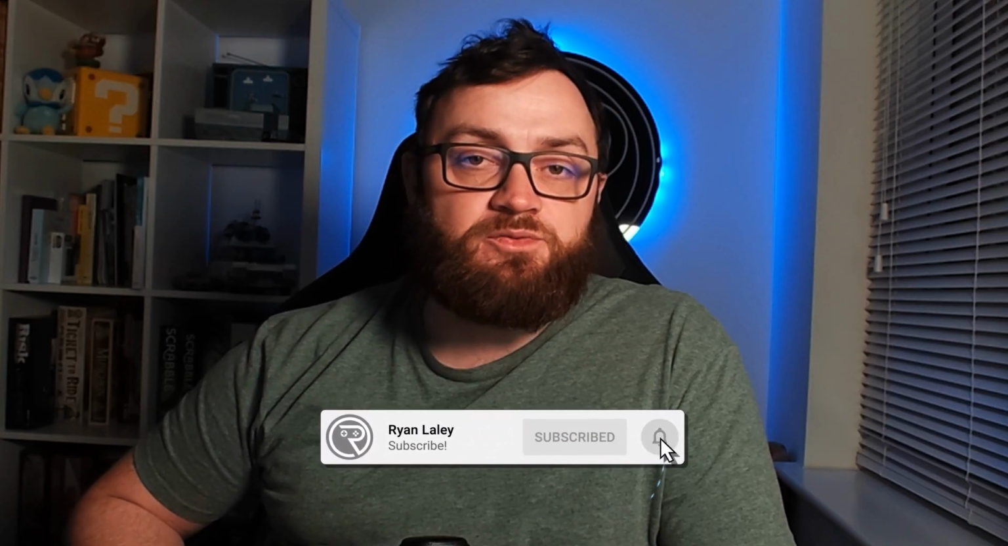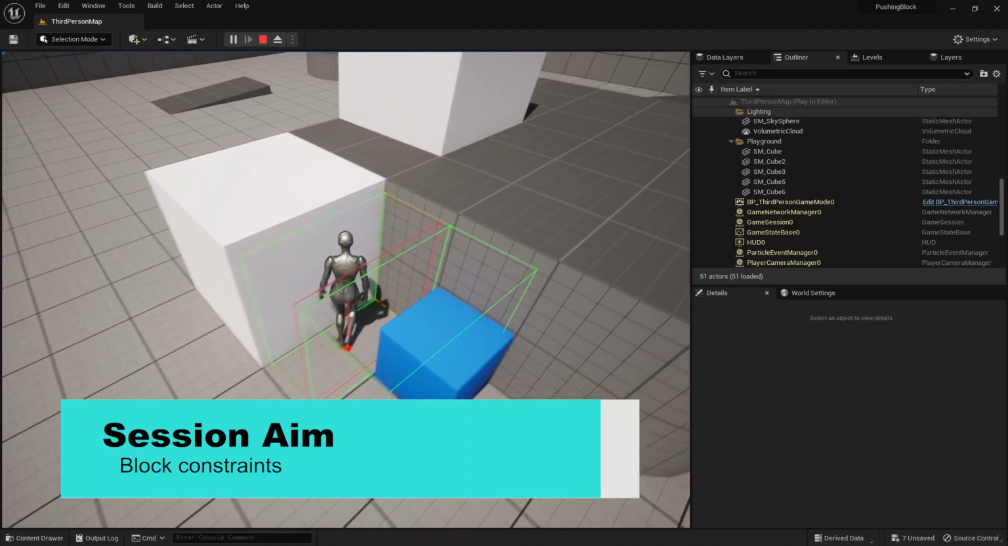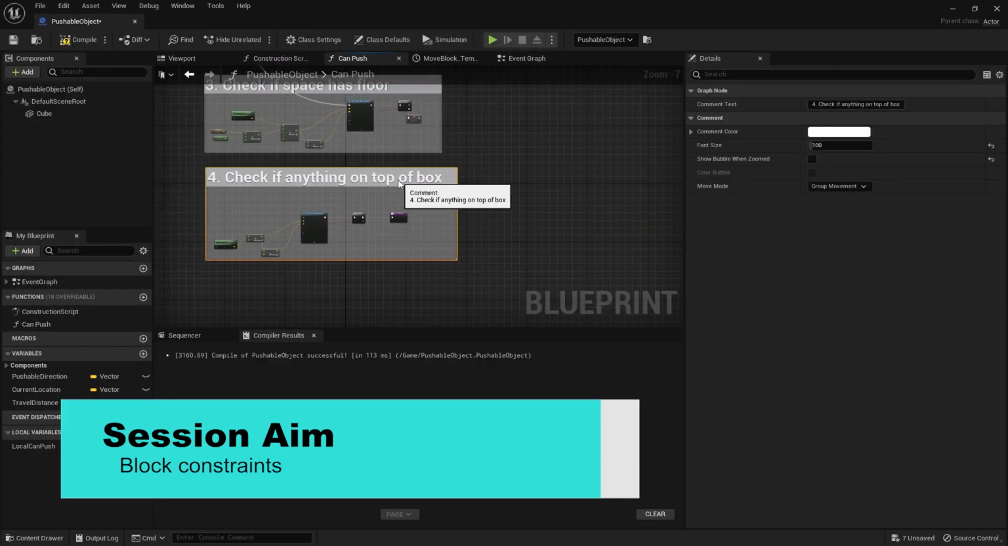In this third episode, we're going to go through the constraints on our block. Our block is going to have a load of rules about when and where it can move. So we're going to go through our can push function and add some extra conditions for our pushing. So let's get started.